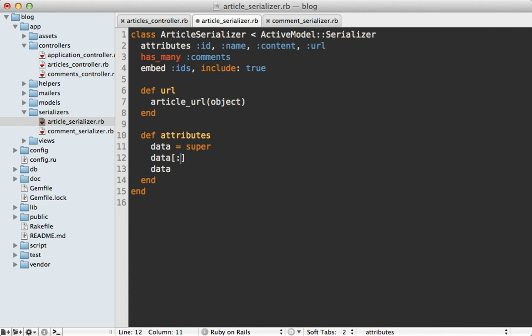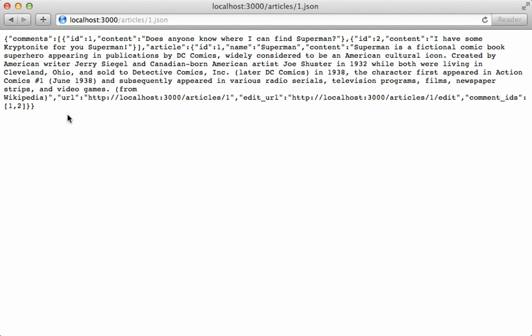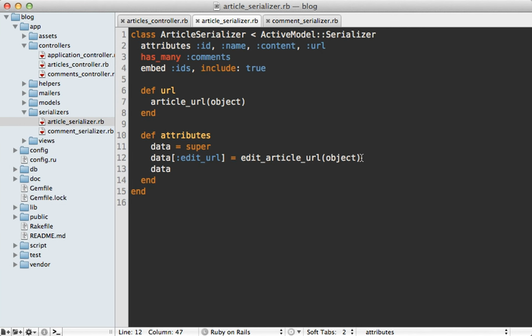So let's add an edit URL attribute, and let's do the article URL here and pass in the object. Now I want to make this conditional, but let's try it out so far. Reloading our page, and we get our edit URL output here. So now we just need to make this conditional and only include it if the current user is an admin. However, the serializer is outside of the controller and view layer, so we can't simply say current user dot admin here.